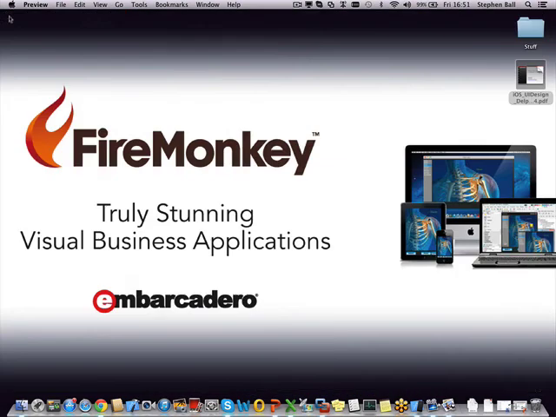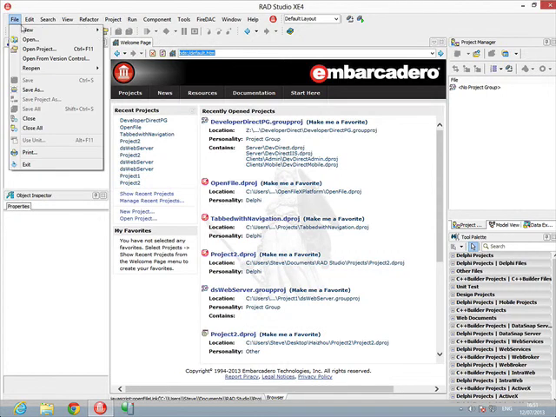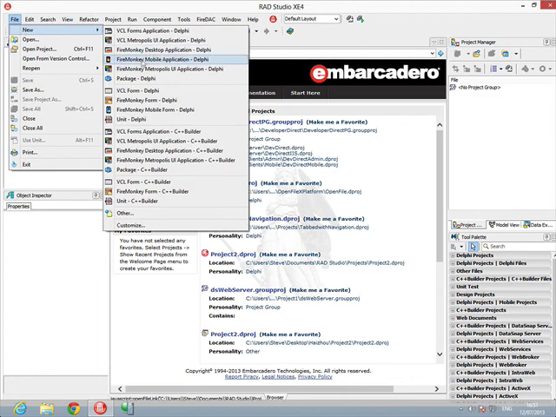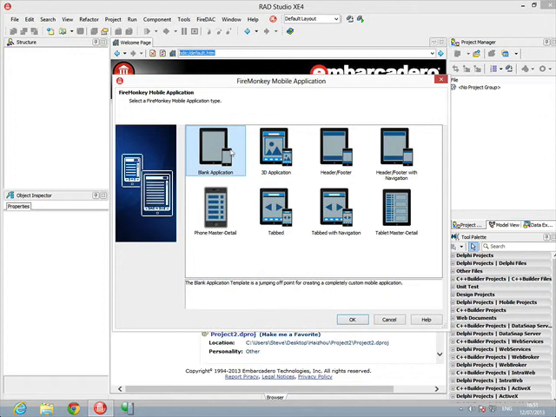We're going to jump into the IDE now, and build a couple of screens, and we're going to look at how we use the styles to link to the controls and change the look of the controls at design time and runtime. So let's go File New and choose a FireMonkey mobile application here, and I'm going to choose, let's take the header footer application this time.